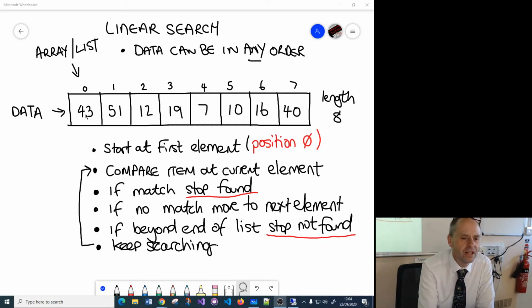So we refer to that list with a name. We'll call this one data. And then each piece of data, each item that's stored, is stored at a consecutive location. Okay? Starting with position 0, 1, 2, and so on.